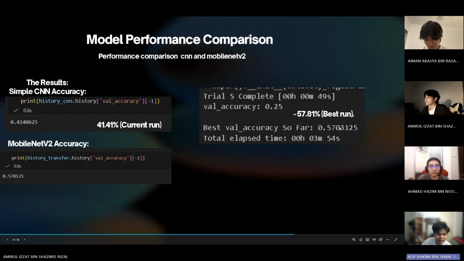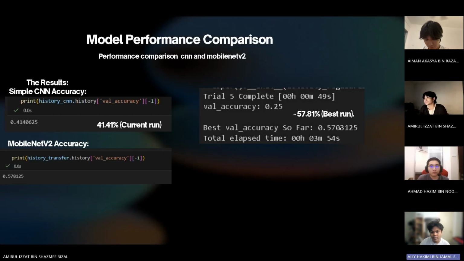So for the result, the model performance comparison, CNN versus MobileNet V2. For the CNN accuracy, we got about 41.41% in the current run, but the best run that we did is around 57.81%. And for MobileNet, it sustained around 57%.